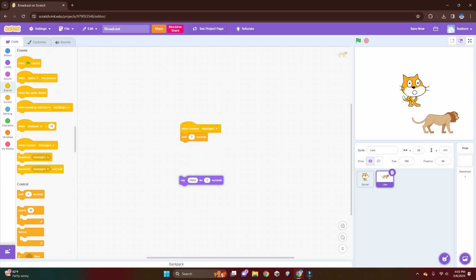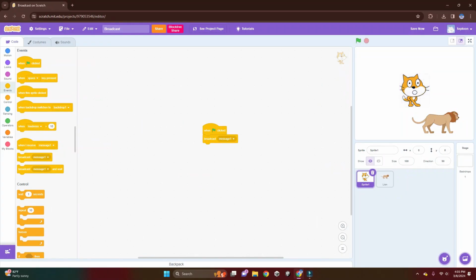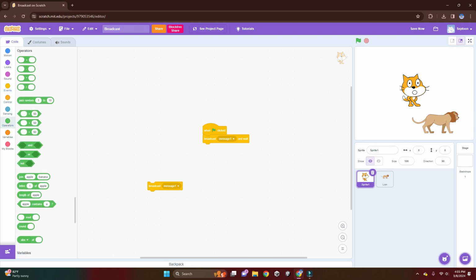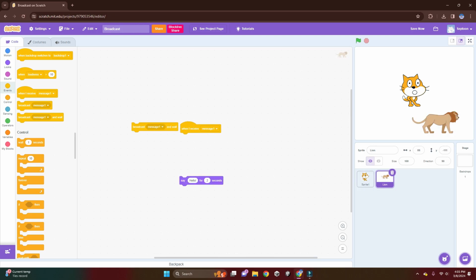And we can actually do a broadcast message 1 and wait block. Then we would put wait, and then when I receive message 1, say hello for 2 seconds. Hello.